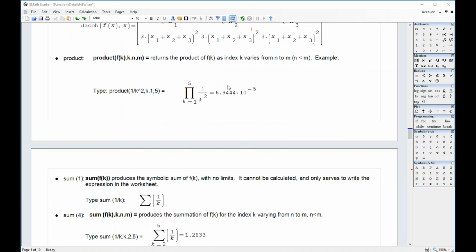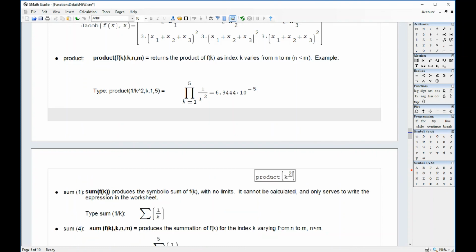Then we have the function product. That will give me a numerically calculated product. All you have to do is type product, the function you want to multiply, and index. By the way, this function is a function of the index k. The beginning and ending index. And so let me type another one like product. Let's see, k square, comma, k, 1, 2, 3.